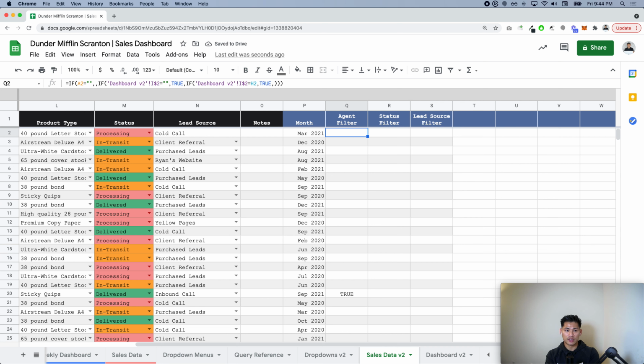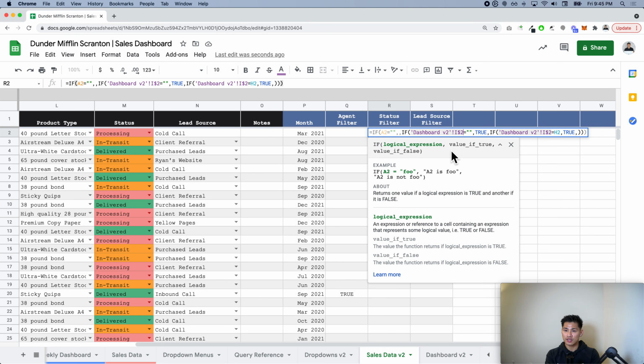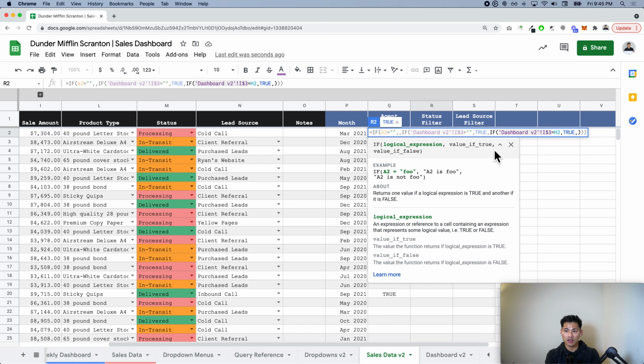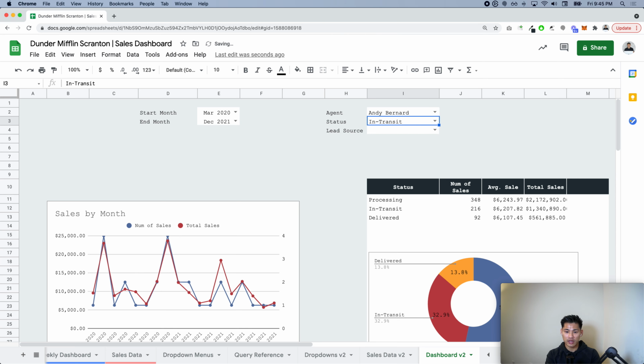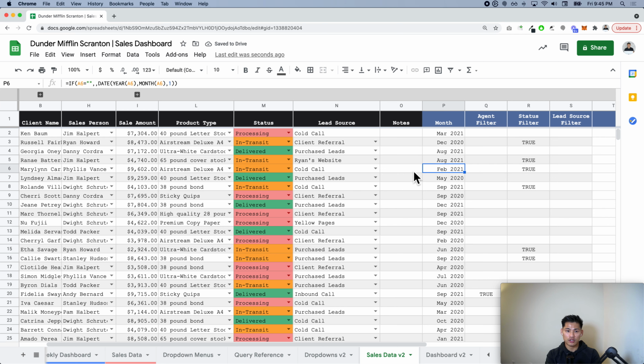Okay, so now we're going to do the exact same thing. You can just copy this exact same formula, enter it over, except now for status filter, instead of I2, it's going to be I3. So let's change it all to I3. And then we're going to say if I3 is equal to, this one is status, so the status column is M2. I'm going to bring this formula all the way down. So now if you go to the dashboard and select a status called in transit, go to the sales data, only the in transit ones are going to be marked as true, right?